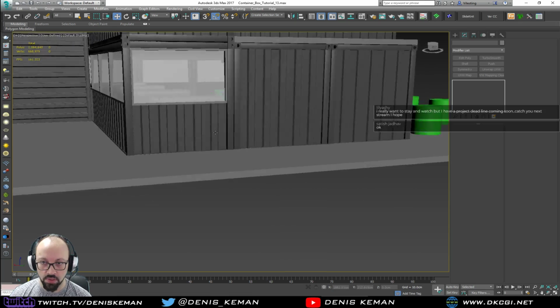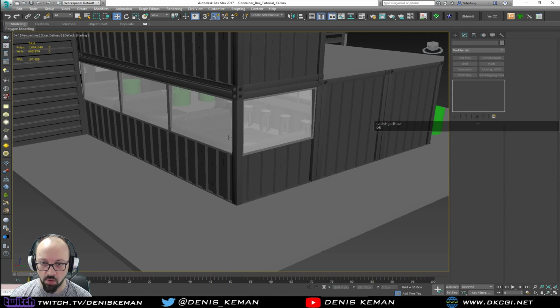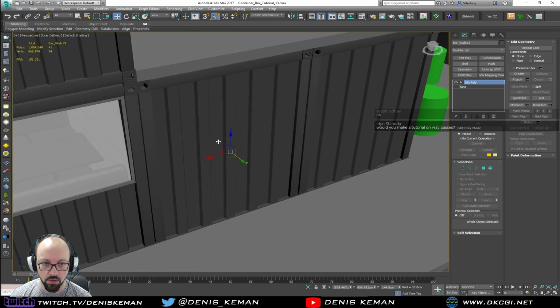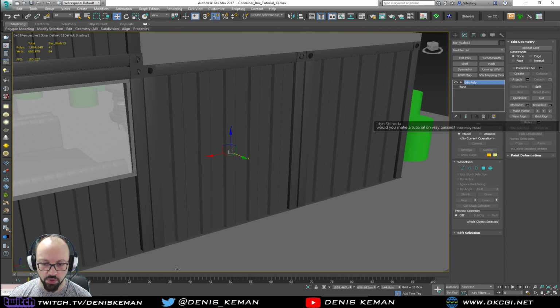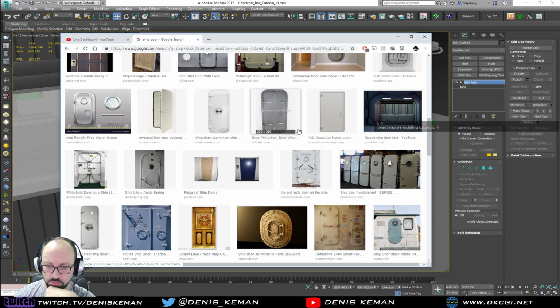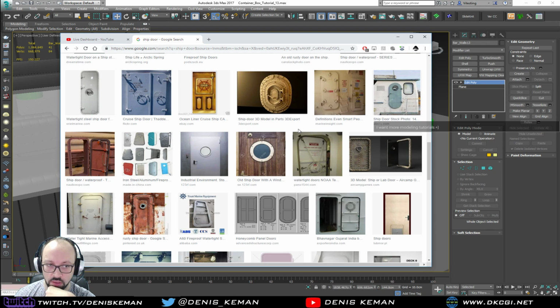All right, so now this is okay. It looks like a big gala for a ship. So what I want to do next in here is something for the door. For the door, I'm going to choose some sort of a ship door. So let's try ship door. Something like this, but what we are trying to do is make it so it's more or less functional as a bar as well.